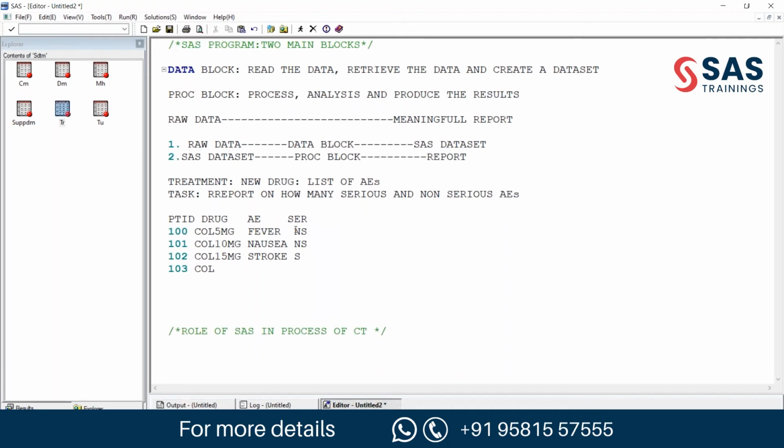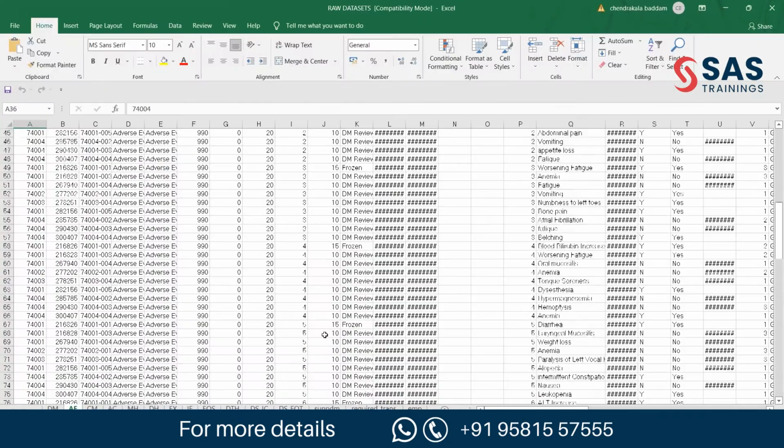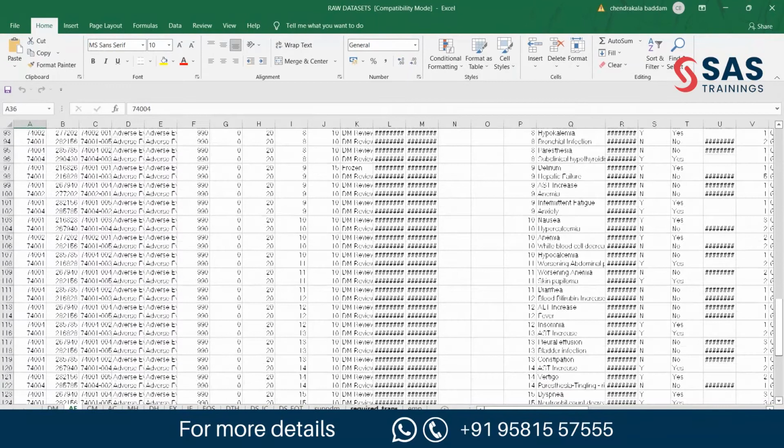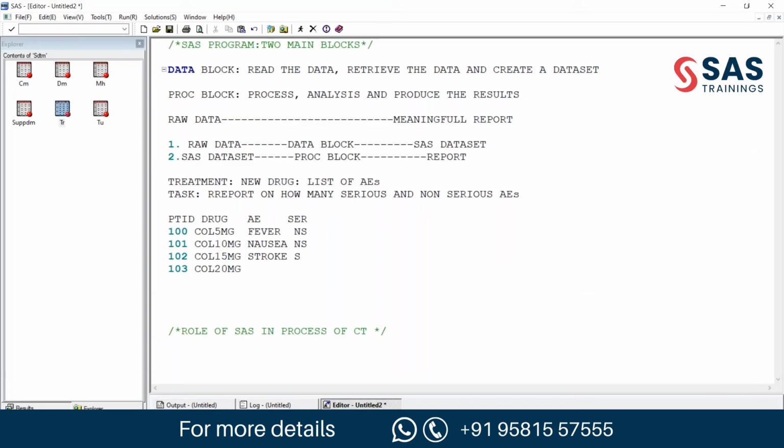In real time, we will not go on writing the data like this. Generally, we'll directly extract the data, import the data. Because we have a lot of data, practically, it's not possible if you go on writing like this. See, lot of side effects. So directly, we can get the data from Excel to MS Access to Oracle database to SAS. Directly, dataset will be created.